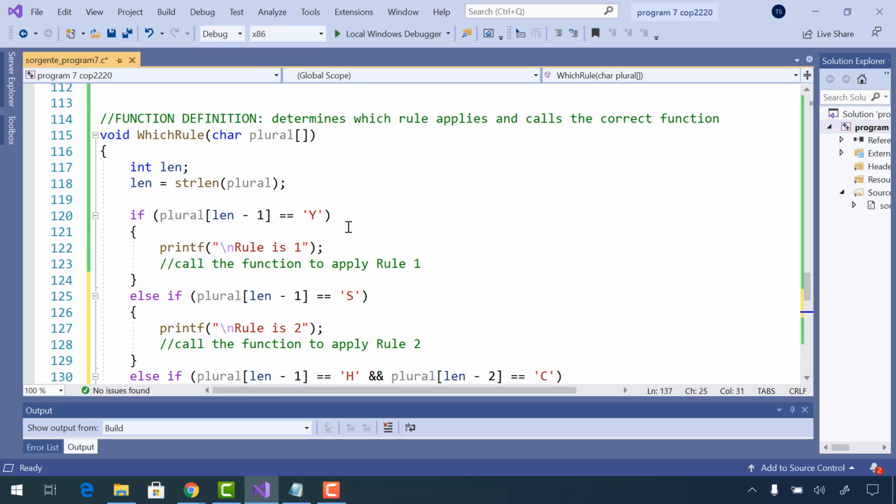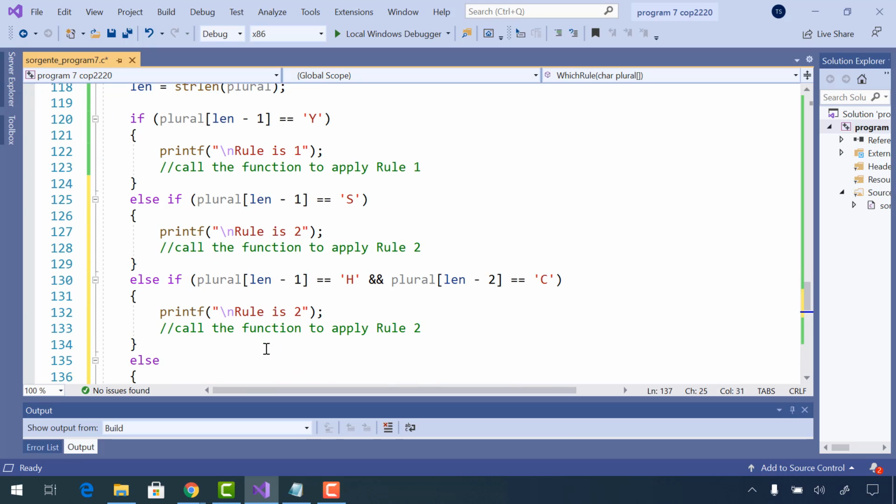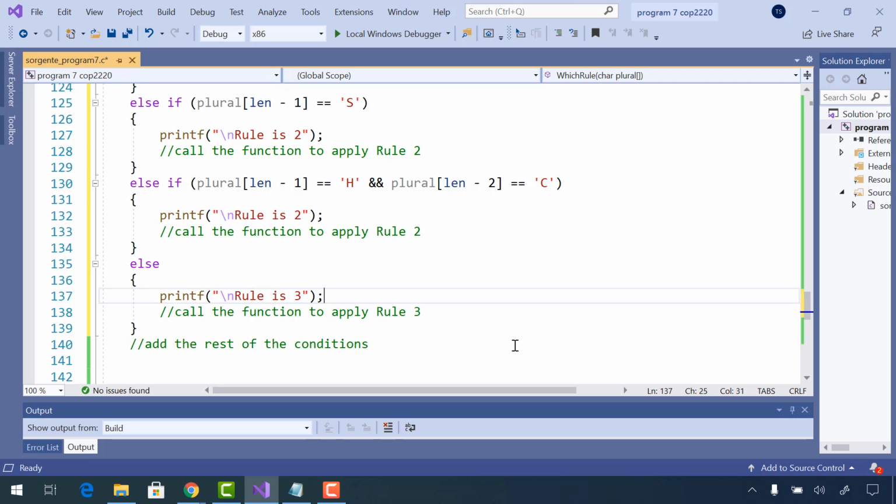If it ends in a Y, the rule is 1. If it ends in an S, the rule is 2. If it ends in a Z, the rule is 2. If it ends in an X, the rule is 2. If it ends in a CH, the rule is 2. If it ends in a SH, the rule is 2. If it's anything else, the rule is 3.